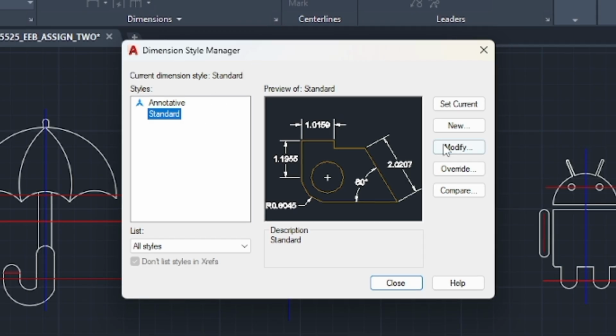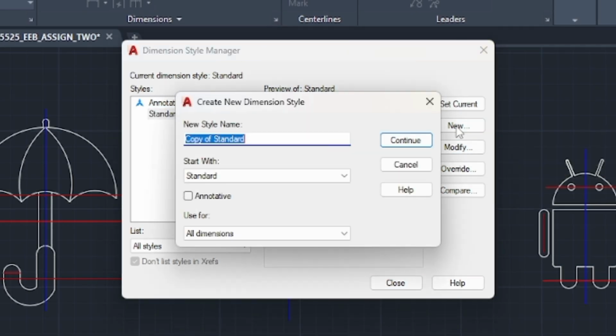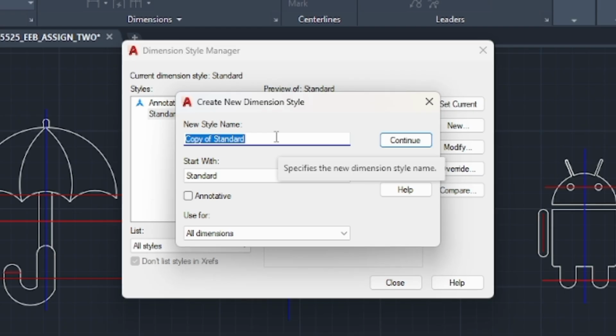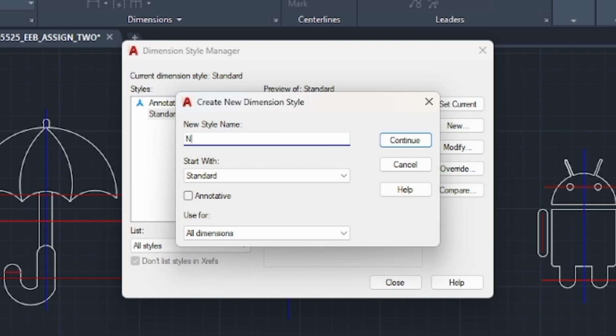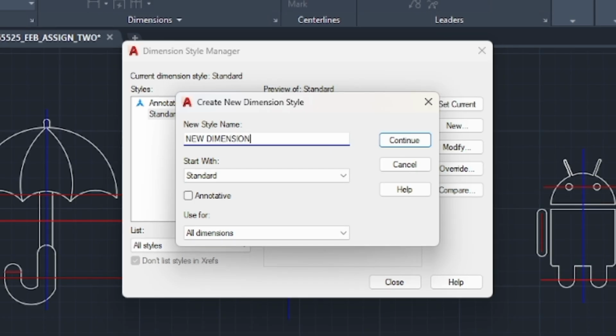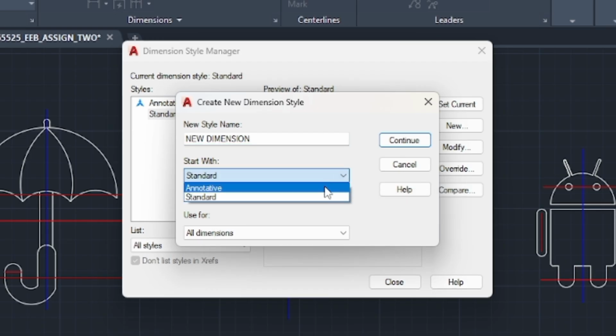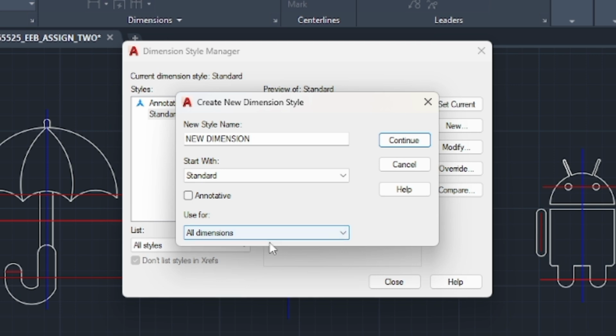So you can click on New. Then you type the new name you want to set it with. So let's say New Dimension. You start with Standard, then use for all dimensions. Then we click on Continue.